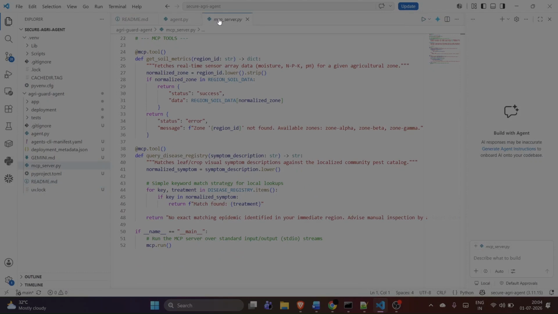One is the MCP server. Looking at the data layer in the MCP server, this acts as the application's single source of truth. Instead of stuffing raw data into the prompt, this server encapsulates our local soil metrics and a community plant disease database, exposing them exclusively as strict structured tool schemas. So we have two tools here: get soil metrics and query disease registry.